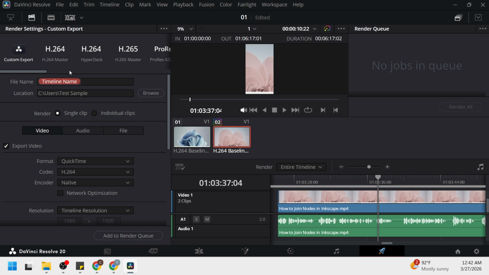In the Render Settings panel at the top left, choose Custom Export. This option gives you full control, which is ideal when you're focusing on audio-only results. Now click the Video tab. Here's the key move. Uncheck Export Video.